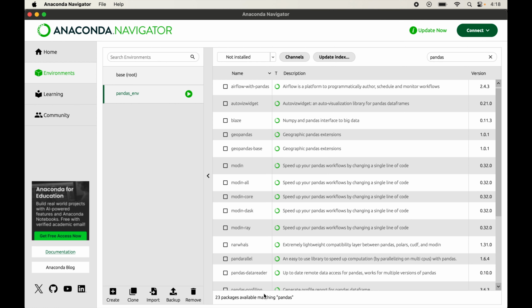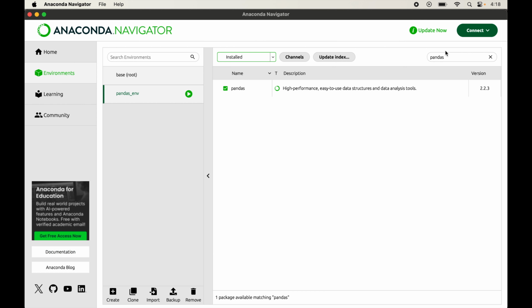And now this is installed successfully. So let's verify the installation, and for that we will again click on this drop down and select this installed option. And here we already have this Pandas written. So this time we will see this Pandas library here which was not present earlier.